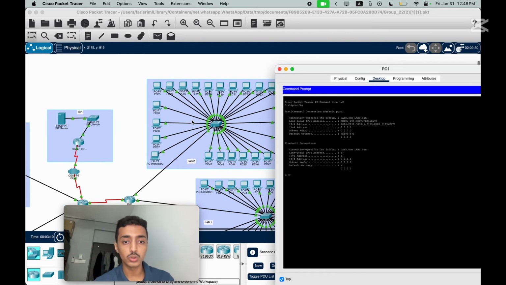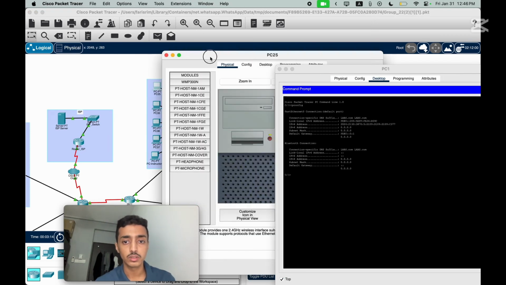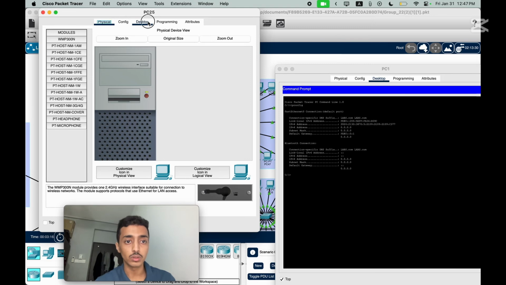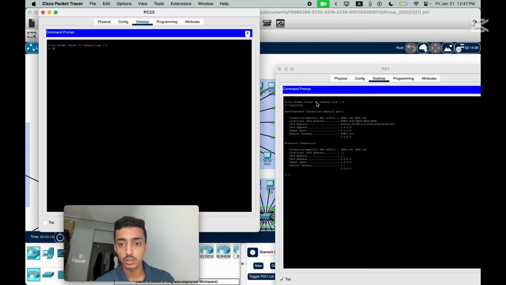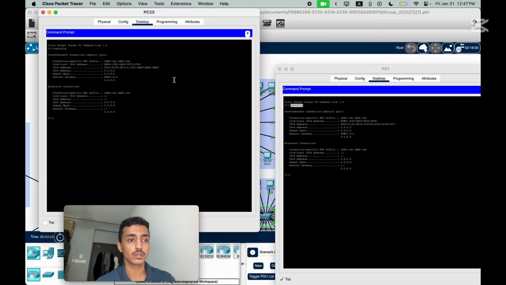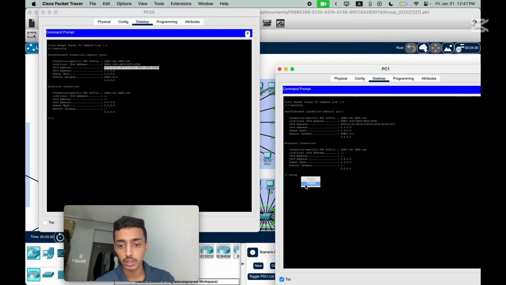Okay, so now we'll go to the other PC, PC number 25, and do the same thing: command prompt. We can just copy this one and paste it here, and then here's the IP address. So just copy the IP address from here. You have to actually click on it, copy, and then go to ping here, paste, and it should come back positive.